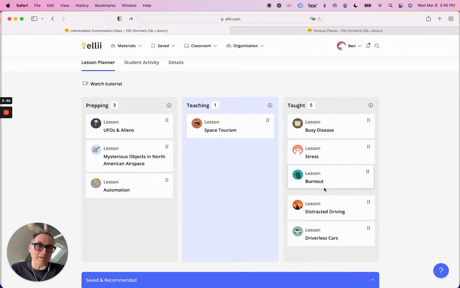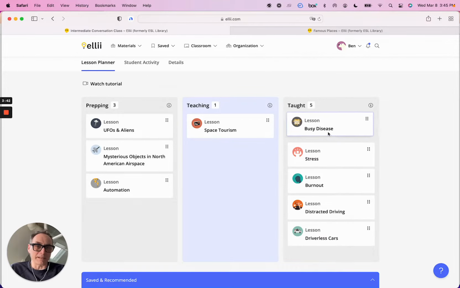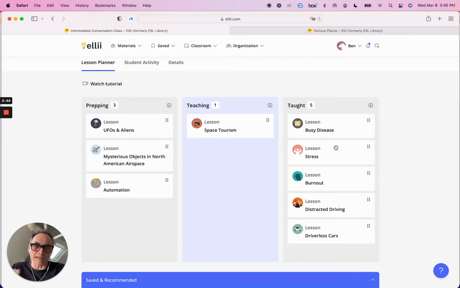That led to burnout, which led to stress, which led to busy disease, and then we just changed topics altogether, and we started working on some lessons around space tourism, but I kind of want to stick with that theme, so my next lesson after that is UFOs and aliens, and then we're going to do this mysterious objects in North America.